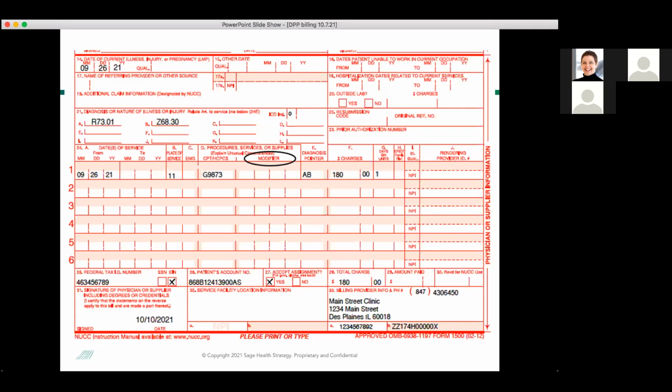G9873. If this had been a telehealth visit that you met them through a Zoom call, your place of service would become 02, right? That telehealth place of service, 02. And you would put the GT to indicate telehealth in this modifier box right here. But because this was an office visit, there's no modifier. You only have a modifier if it's telehealth and it's GT. It's always the same modifier, GT.